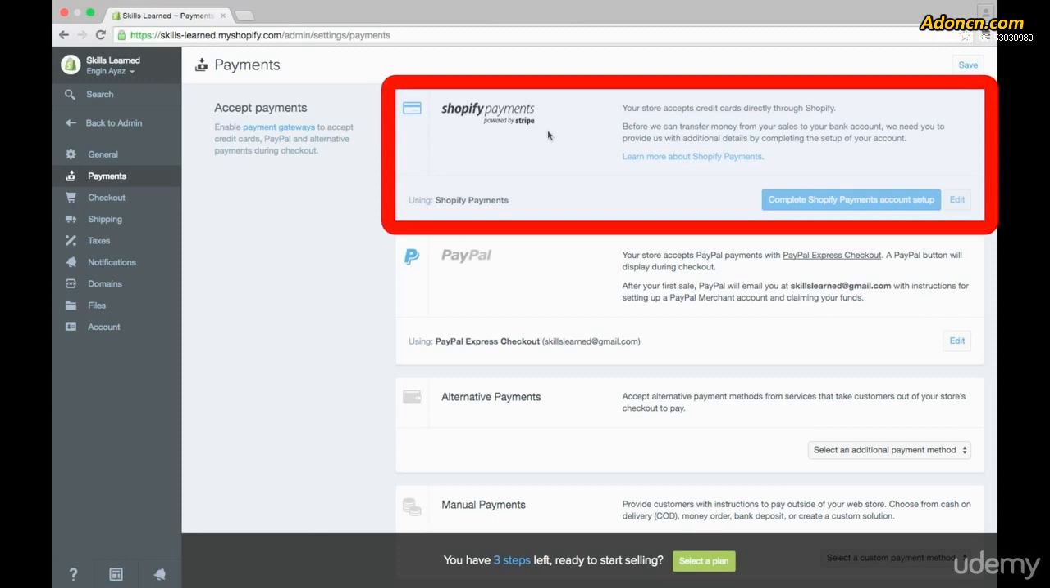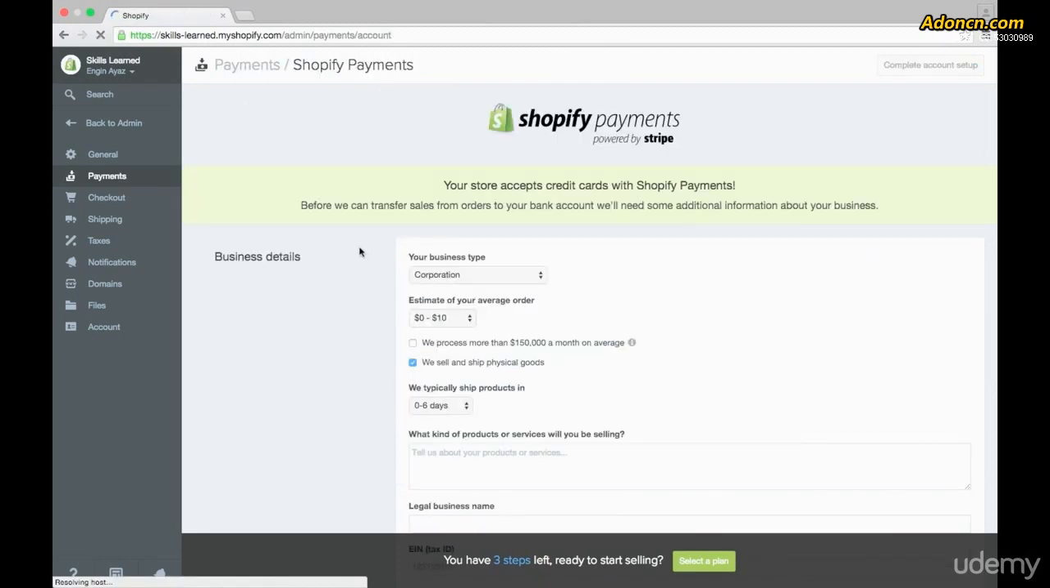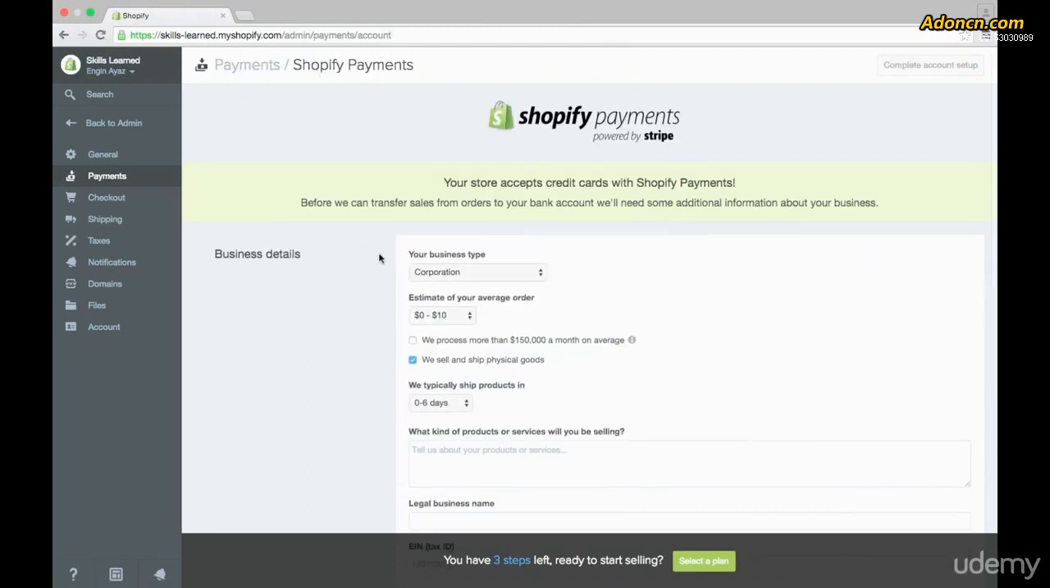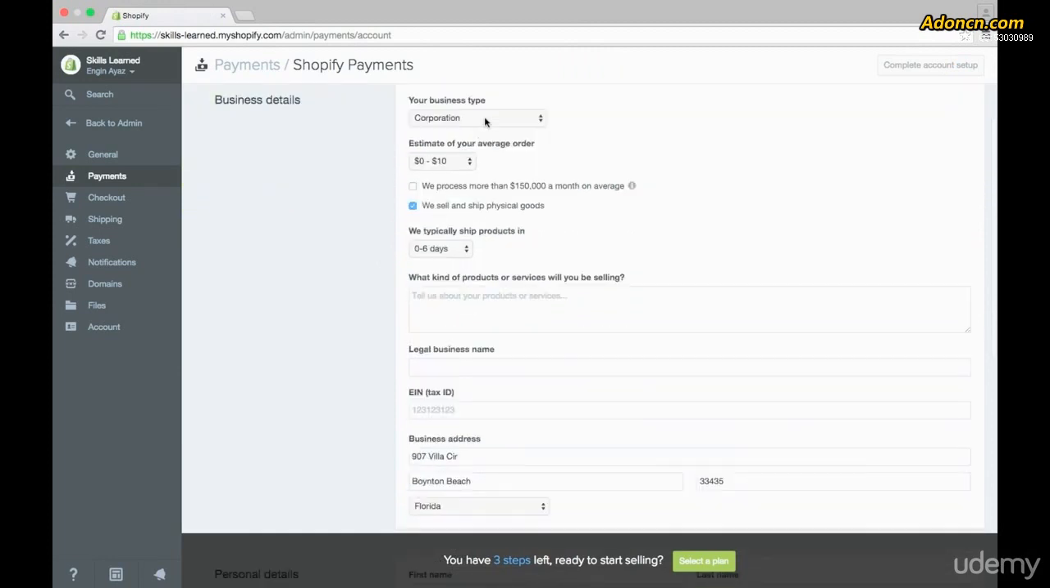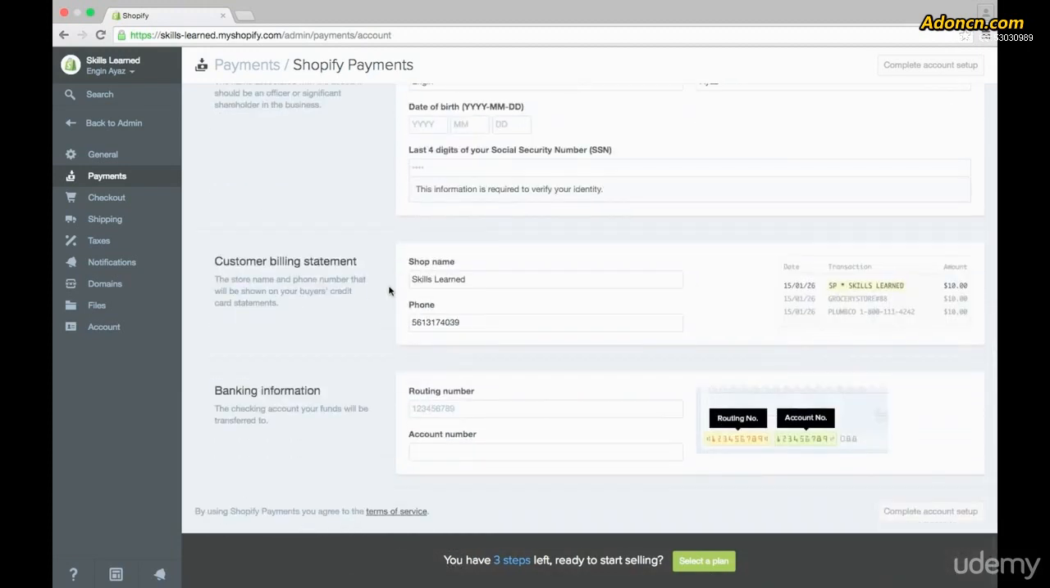Now, an easy way to get this all set up is to click on where it says Complete Shopify Payments Account Setup. And then you'll be taken to the next page where you can put in what type of business you have, the estimate of your average order, and all the other information that you need so that you can actually get your business accepting credit card payments immediately.